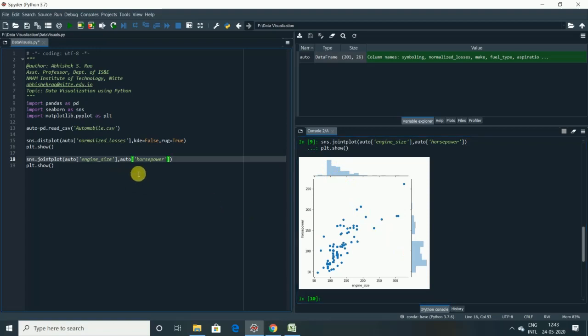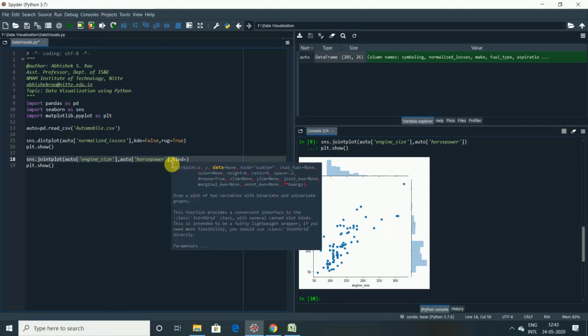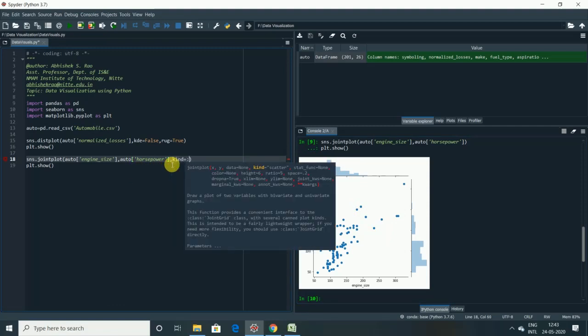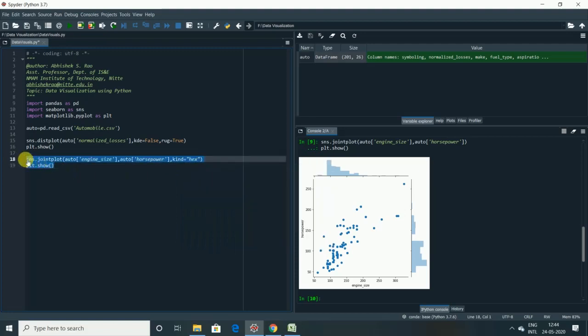Right? Now what I'm going to do is just add an extra attribute, which is hex. Okay, so let us say kind equal to hex. Extra attribute kind equal to hex. Now let us see what is the change we get in the visualization.